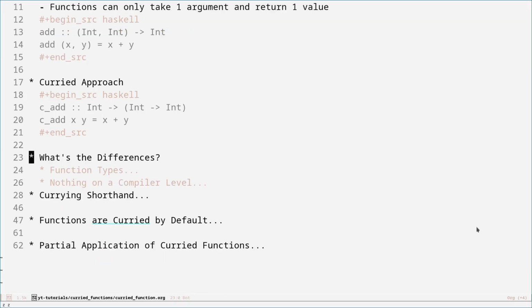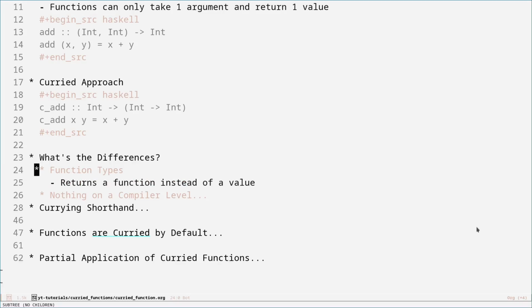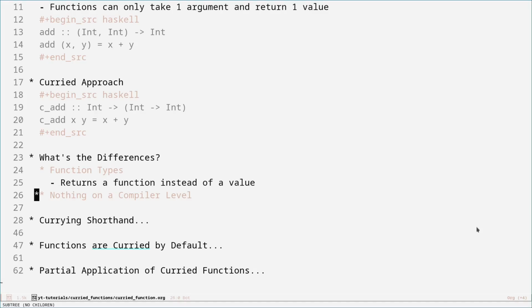What are the differences? Well, first off, it's the function type definitions. With non-curried functions, they return a value. With curried functions, they return another function instead, which actually makes curried functions higher order functions, which I won't go on to in this video, but if you're interested, I will make another video, and that will be released sometime soon.